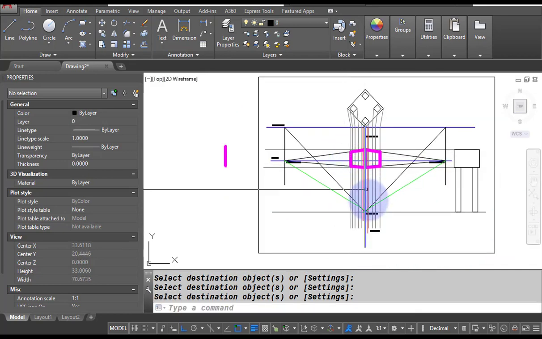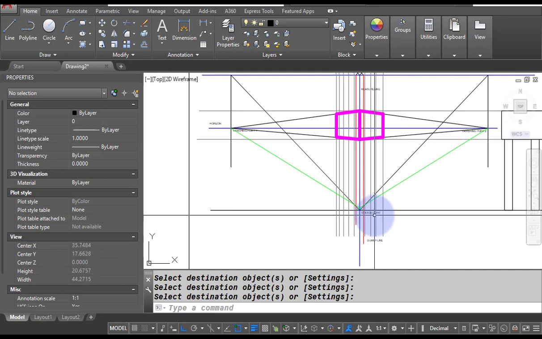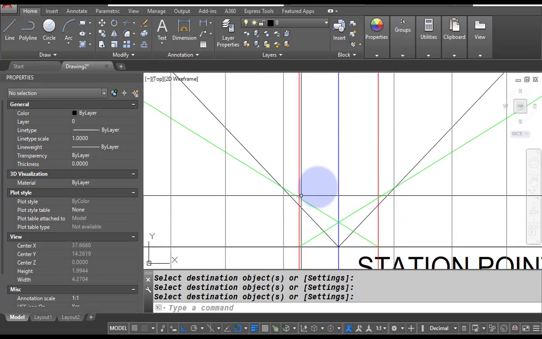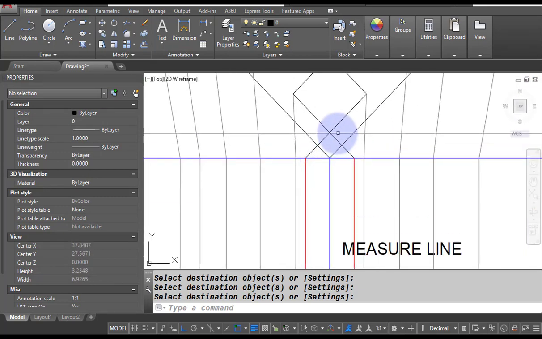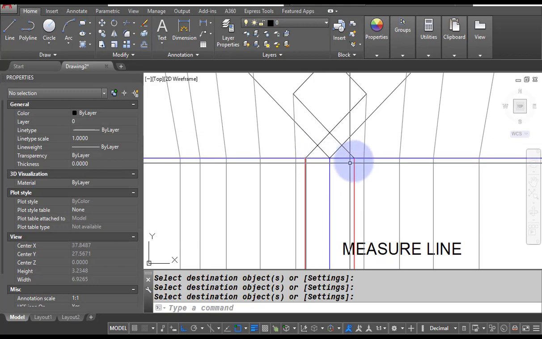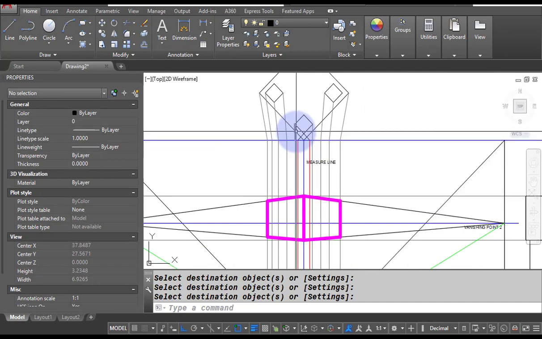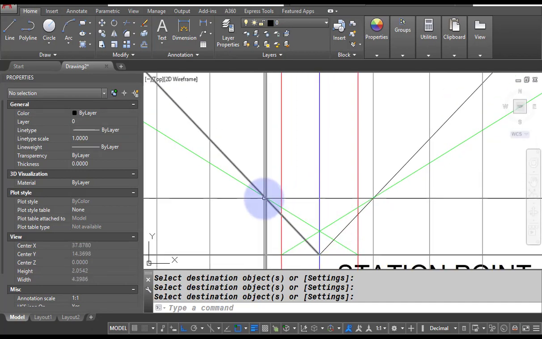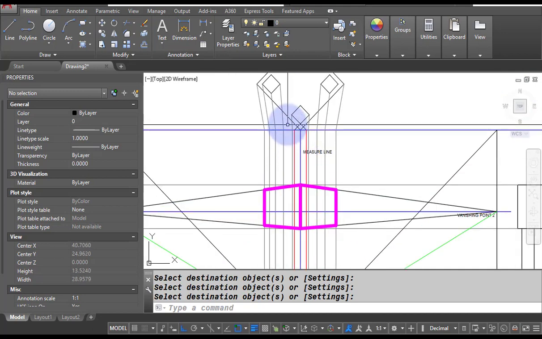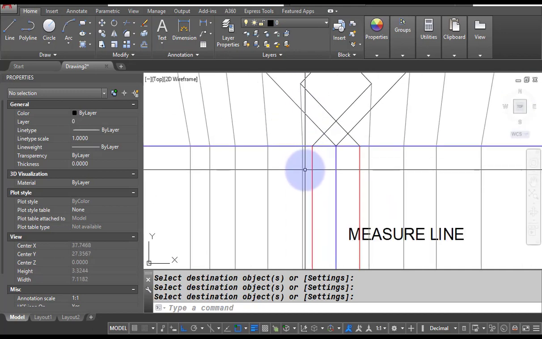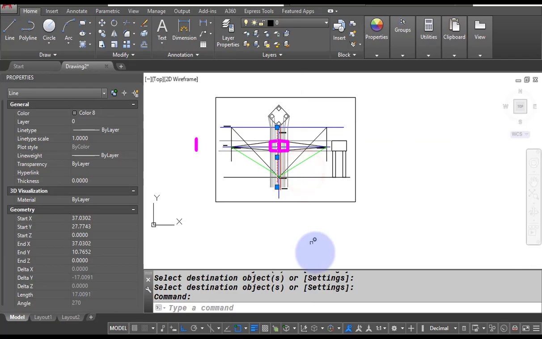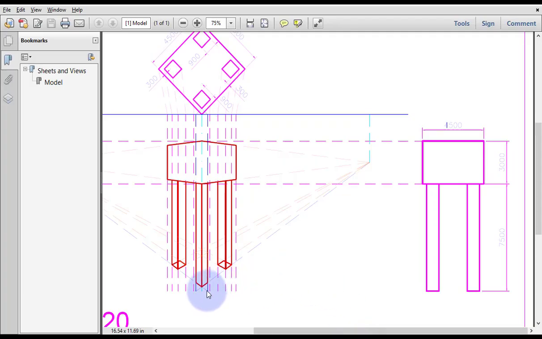Right, and then we have to locate the position of the column. As you can see, this is our corner of the column, this is also a corner of the column, and this is also a corner of the column, right? So our corner of the column is from here. This is our corner of the column. In the PDF you can also see the corner of the column.